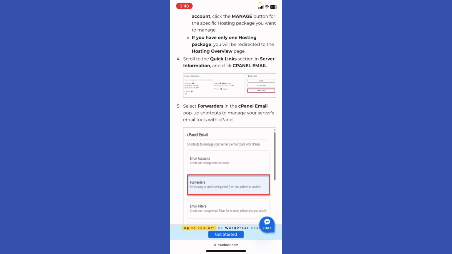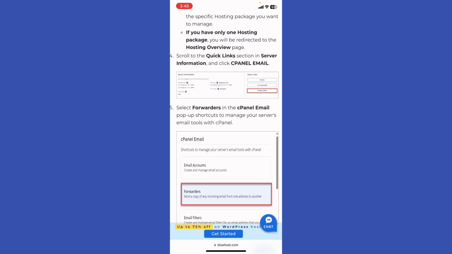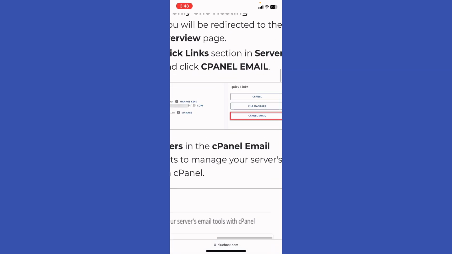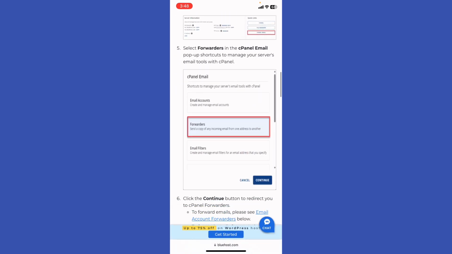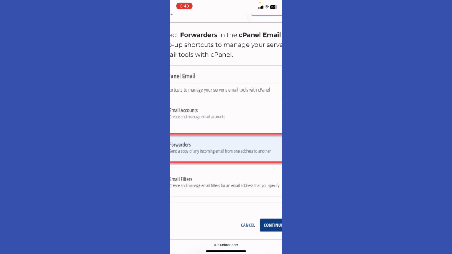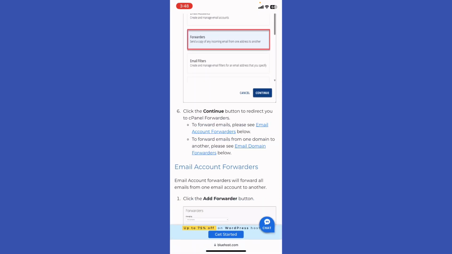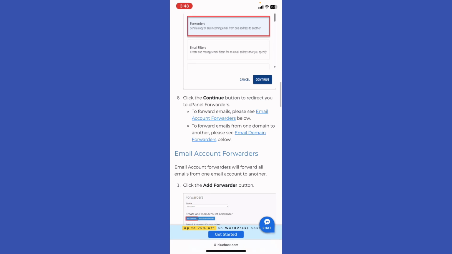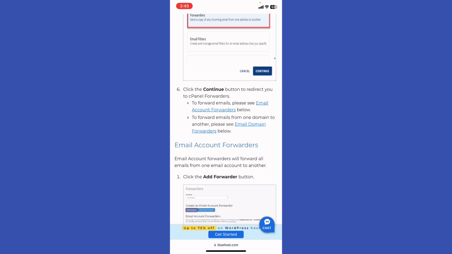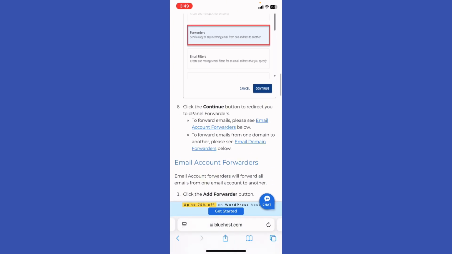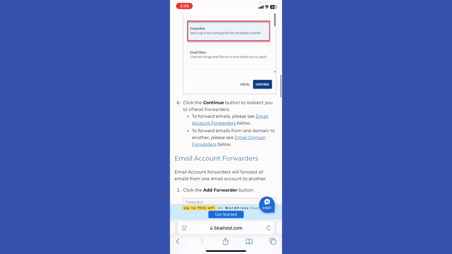and scroll to the quick links section in the server information and click cPanel email. Okay, and select forwarders in the cPanel email pop-up shortcuts to manage your server's email tools with cPanel. Right, continue. Click the continue button to redirect to cPanel, and basically to forward emails, please use email account forwarders below. Okay, to forward emails from one domain to another, please see the email domain forward below.